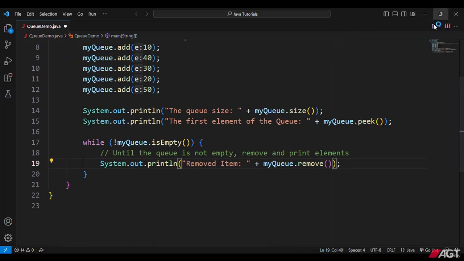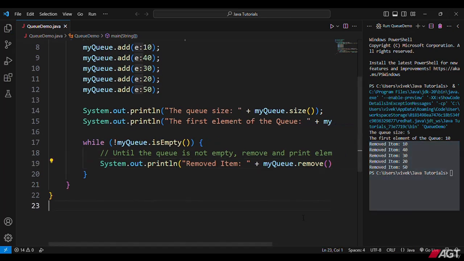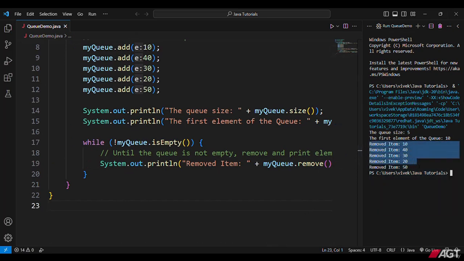So let me go for the execution. You can find that the removed items are 10, then 40, then 30, then 20, then the rearmost object, 50, is printed here. In this way, in this demonstration, we have discussed how to define and deal with queue objects.